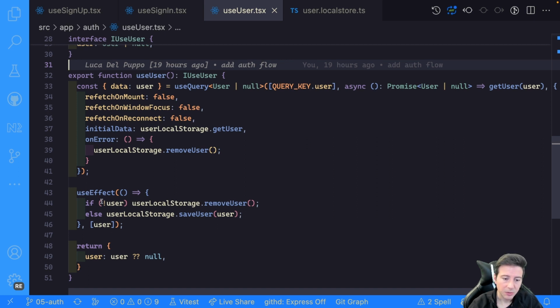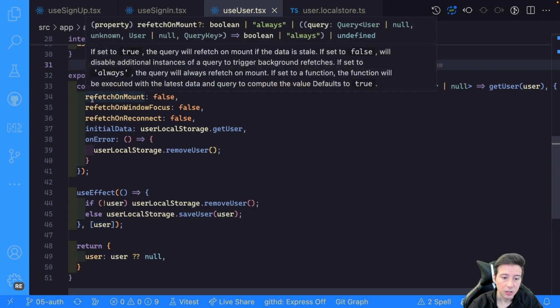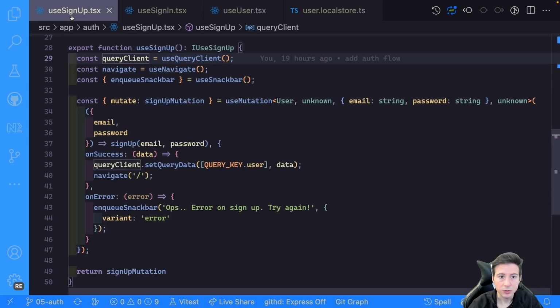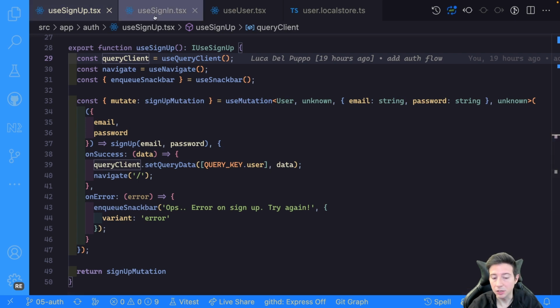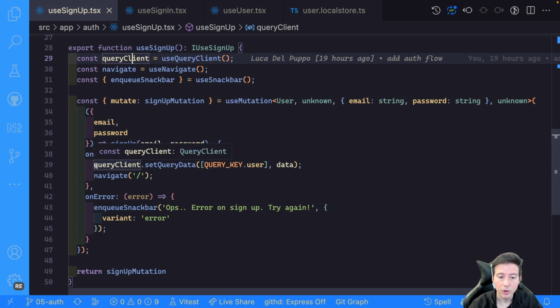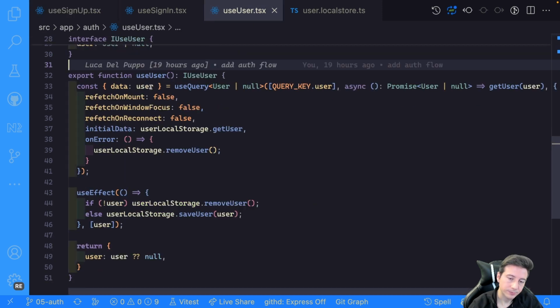It's important, this part, because it's the connection between the useUser and the useSignUp hooks and the useSignIn hooks. Because when you call the queryClient.setQueryData, the useUser changes the user, but doesn't call the query HTTP request in this case. So yes, the user is changed, but we have to save it in our local storage in this case.